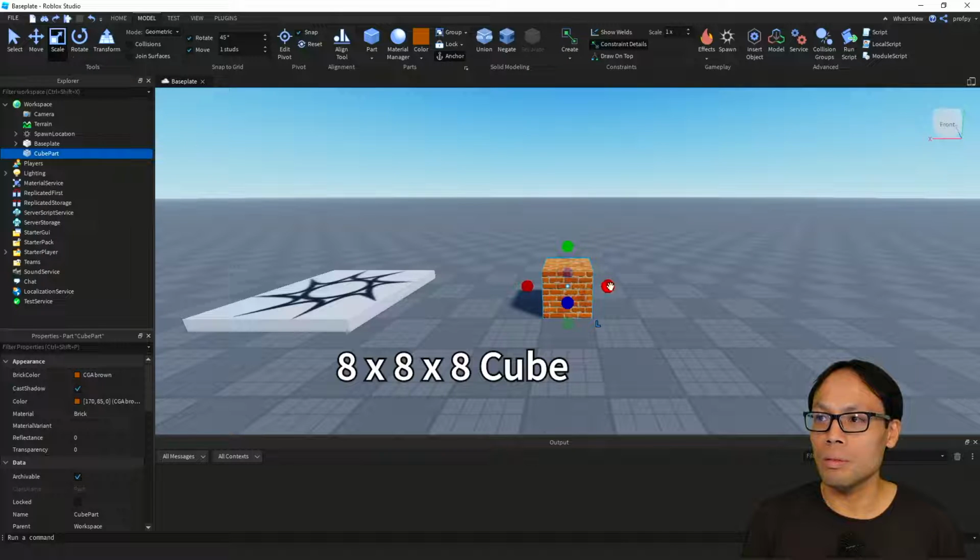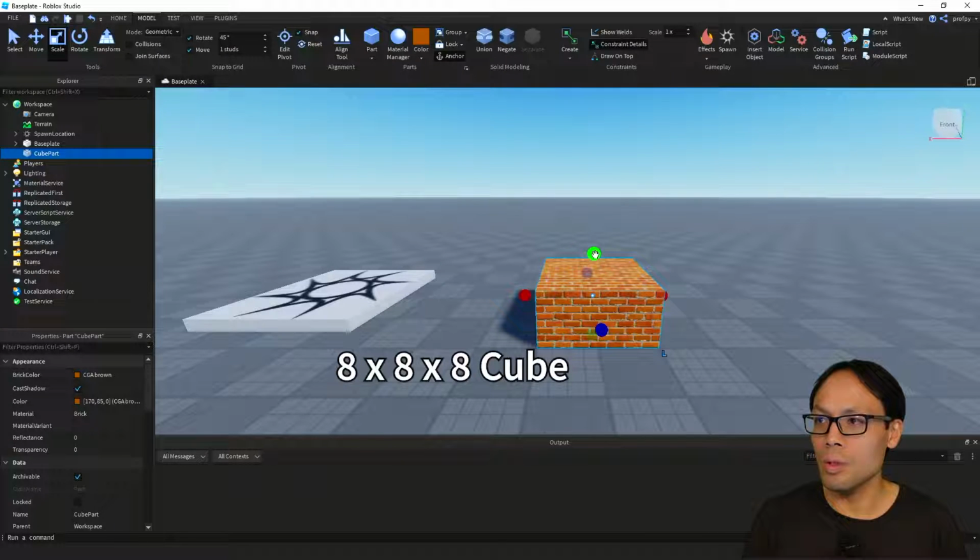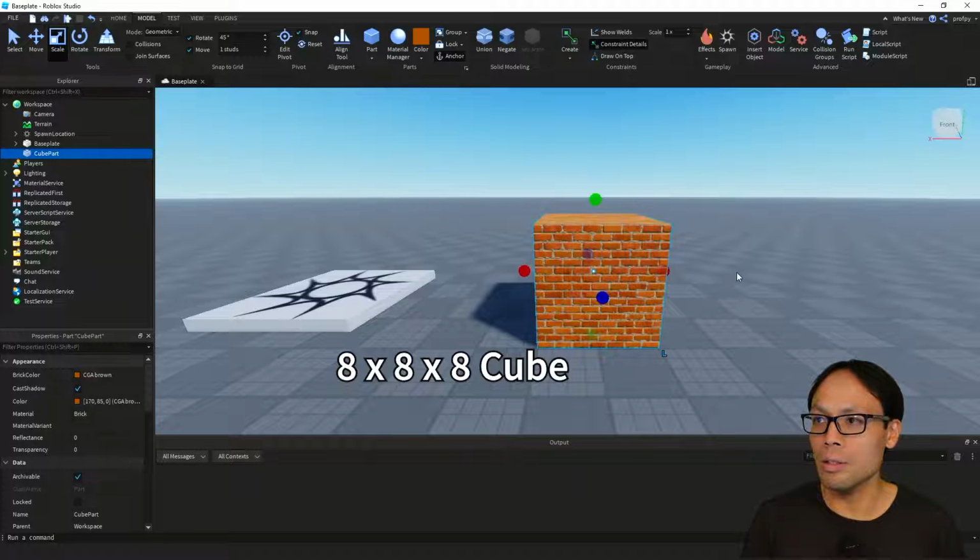First off, select your part here, and then I'm going to click on scale, and I'm going to move this across. So now this is 8. This is 8 going this way. It's already 4 going up here. So I'm going to bring it 4, 5, 6, 7, and 8, like so.